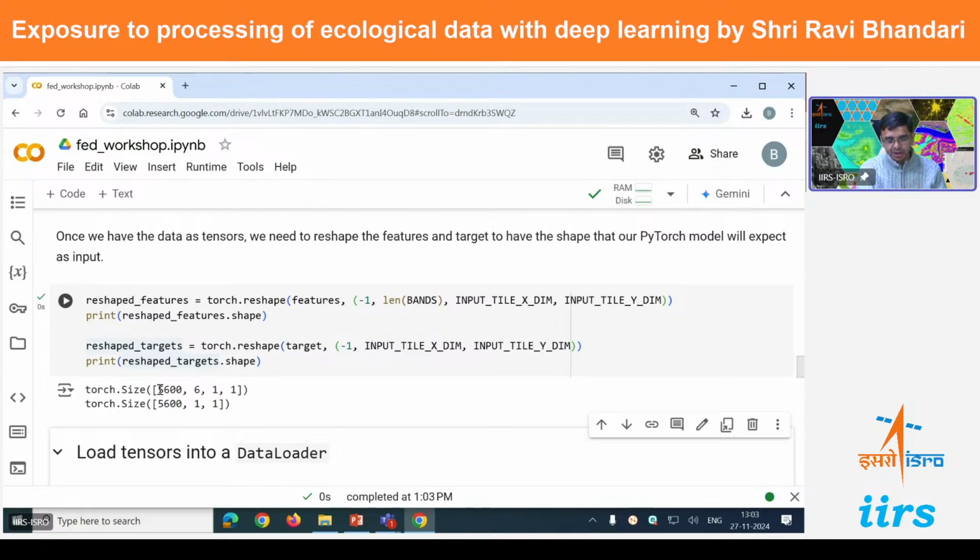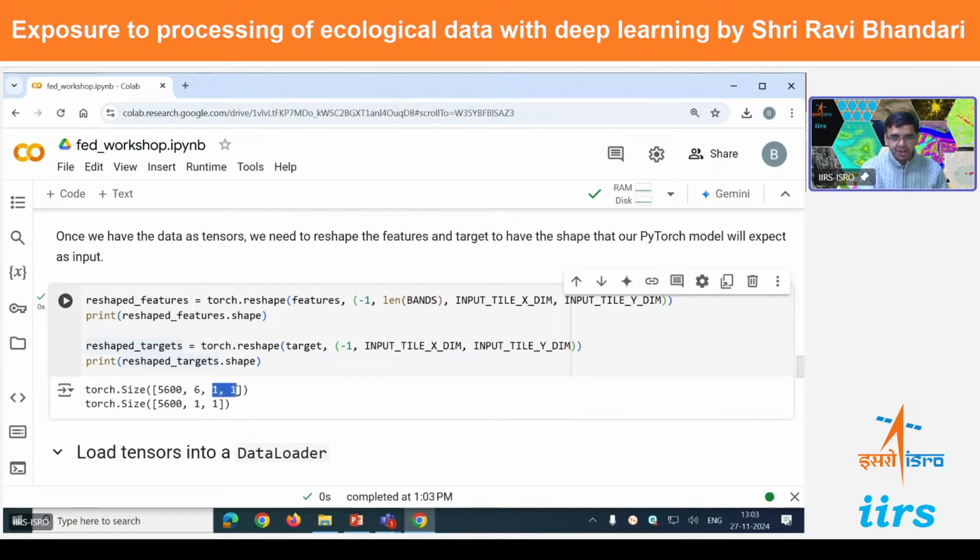So there are totally, as we said, 5,600 training samples available to us, and every pixel is represented as a 1 cross 1 image of 6 bands, and the target is represented as a single image of 1 cross 1, and there are totally 5,600 images.